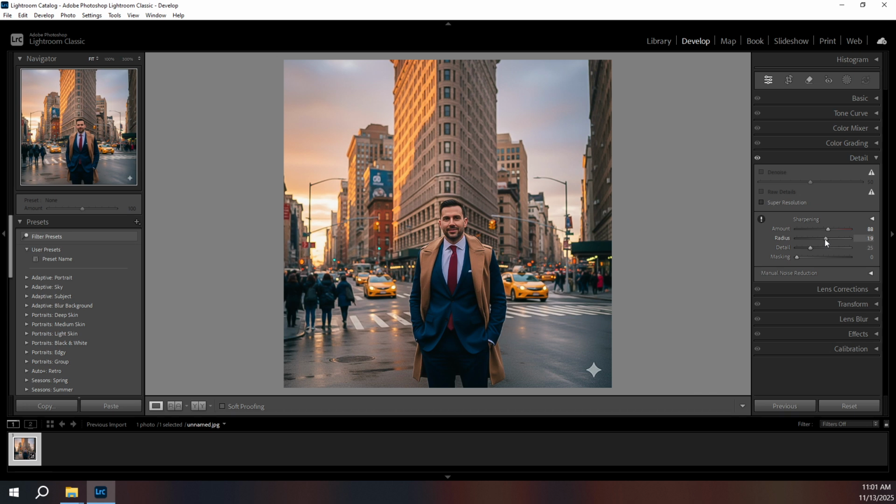The Detail slider enhances fine details, perfect for textures. With Masking, you control where sharpening is applied. Holding the Alt key while dragging this slider gives you a preview in black and white, showing you exactly where sharpening will appear. Once you're satisfied with your sharpening, let's tackle noise reduction.